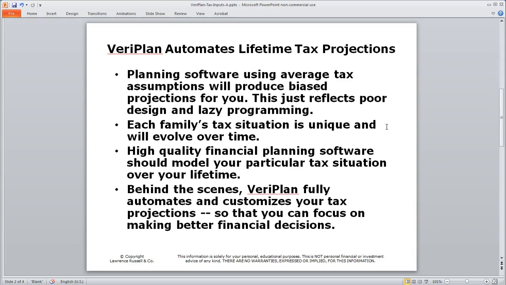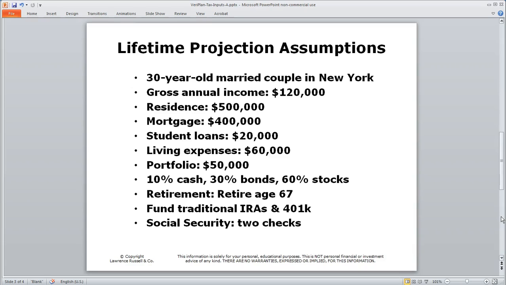Behind the scenes, VeriPlan fully automates and customizes your tax projections. By doing this, you don't have to sit there and try to do all these back of the envelope calculations. You can actually focus on making better financial projections. We're going to move very quickly now to taking a look at actually how VeriPlan works.